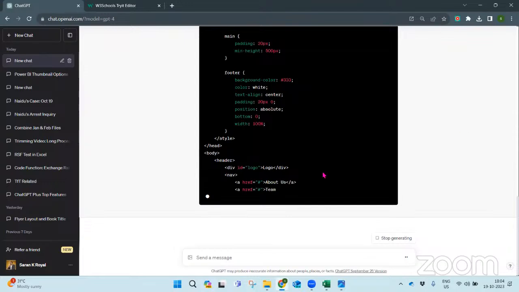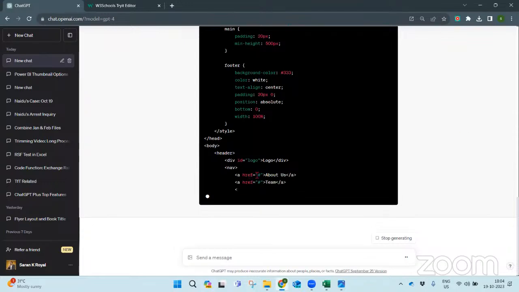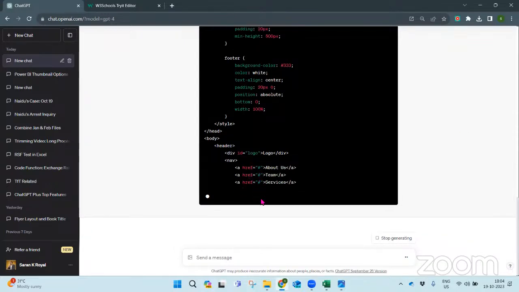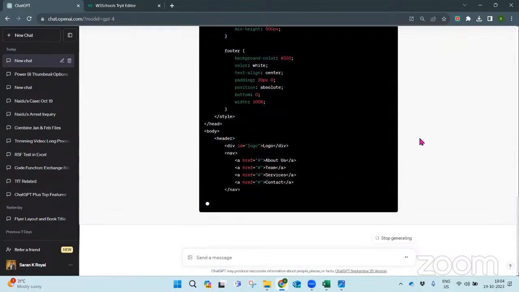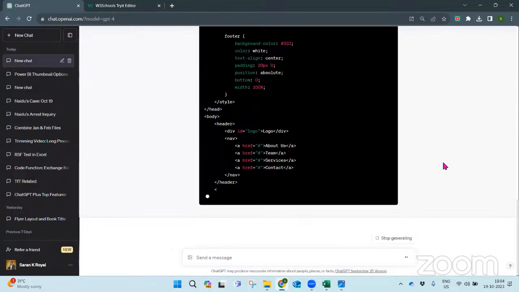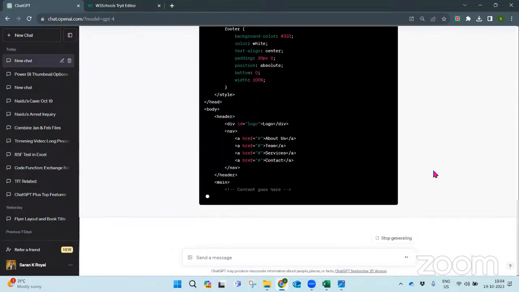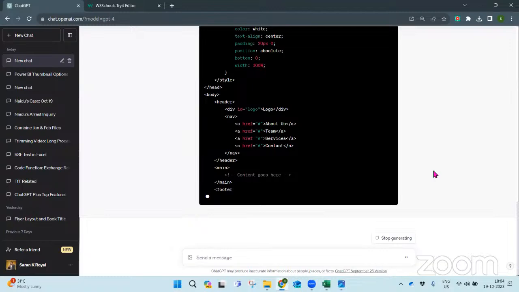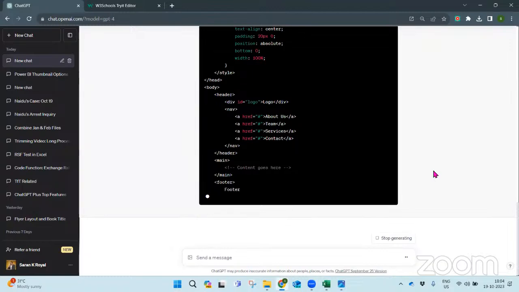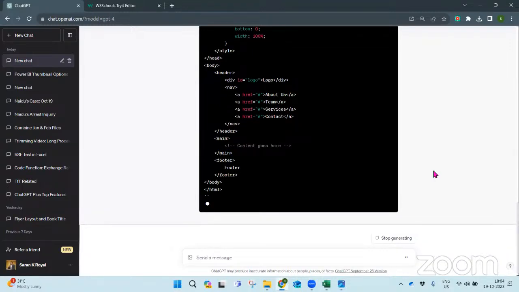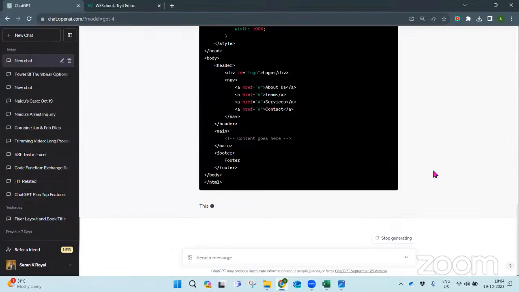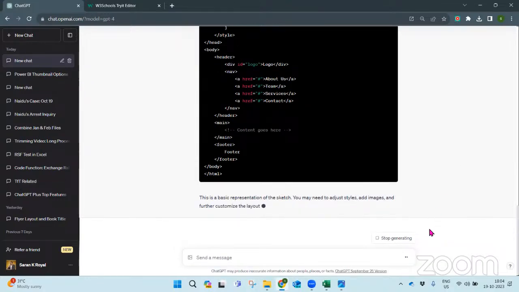As of now, since links are not there, for the time being, href has a hash because it's not given any link. If you want to give a link for the website navigation, it's going to give you the navigation. Wonderful. It's working on the footer now. See, in the initial part, it's entirely the design. Then it has given this is the basic representation of the sketch. You may need to adjust styles, images, further customize and so on.